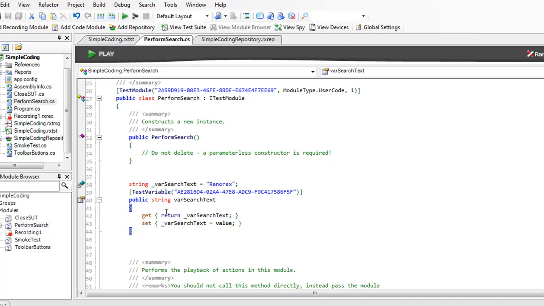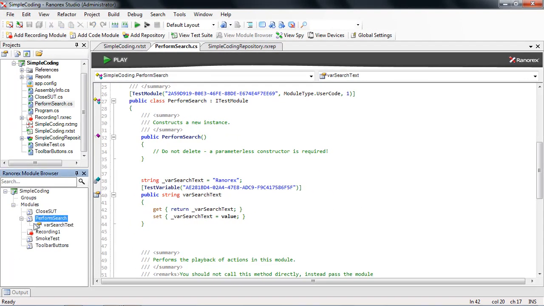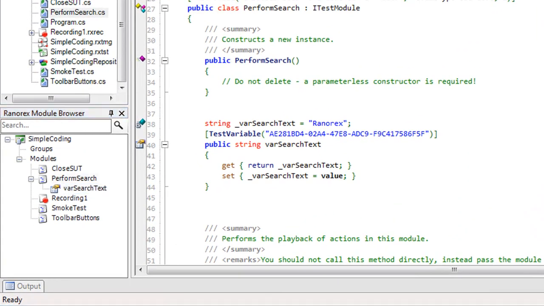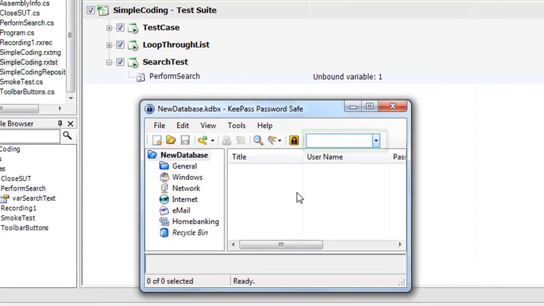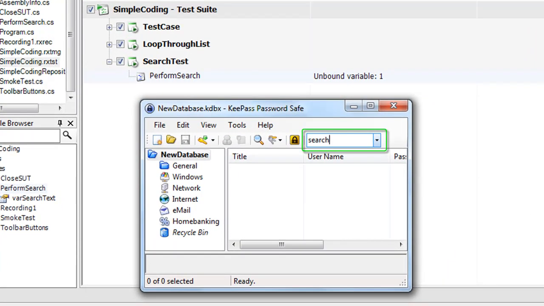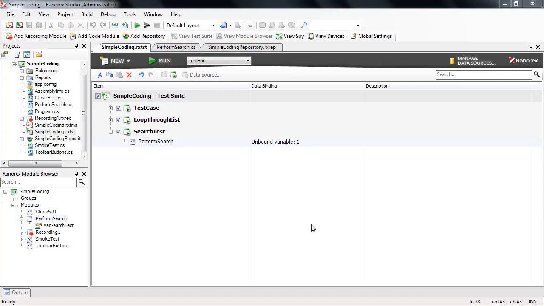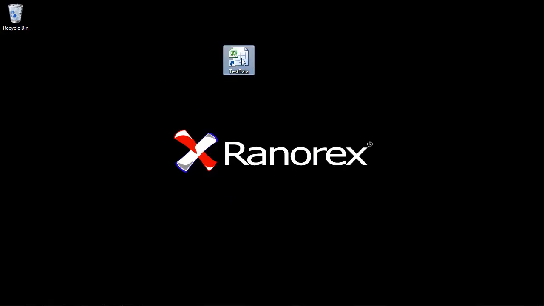Once the variable is created, it is presented in the module browser as usual. Next to that, in the test suite, a command is indicating the unbound state. Let's use this variable for data-driven testing, a simple search method in our system under test KeePass. Exactly the same way how we do data binding in recording modules, we can now bind the variable to external data, for example an Excel file.